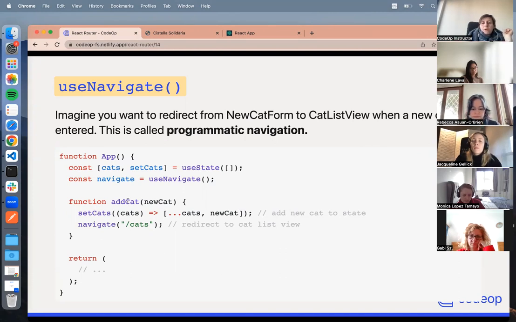Here as well, maybe when we add the cat, after we set the cats and everything, we want to navigate the user to some other view. In this case, we use this. First, we load navigate. This name, we can put whatever we want, it's a parameter that is going to use useNavigate, but normally we call it navigate. So navigate equals useNavigate, we use this hook, and then we use navigate like this, setting to which path we want to redirect the user.